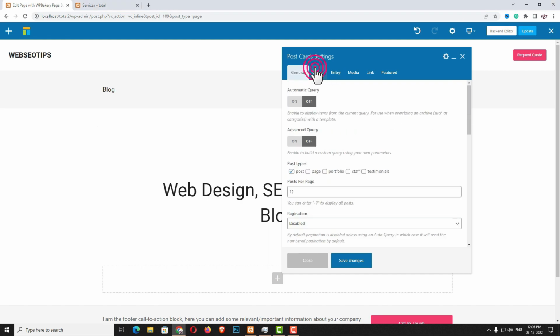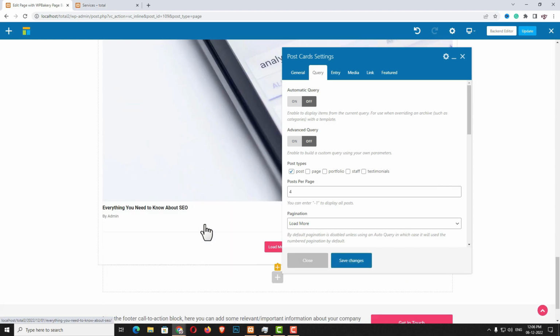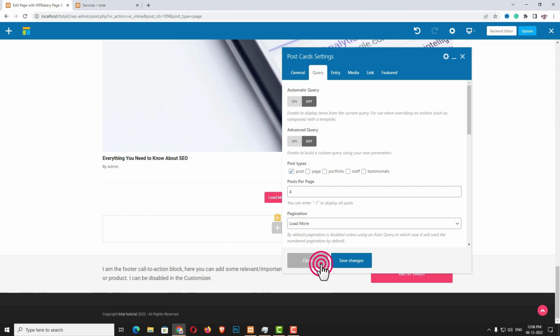Now come back to the query. So here make it 4. Pagination, make it load more. Remaining I am keeping as it is. Let me click on the save option. Okay, as you can see, it's coming perfectly. Even the load more option is also coming.